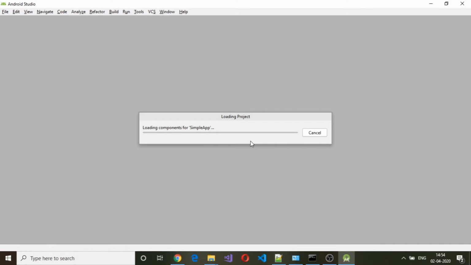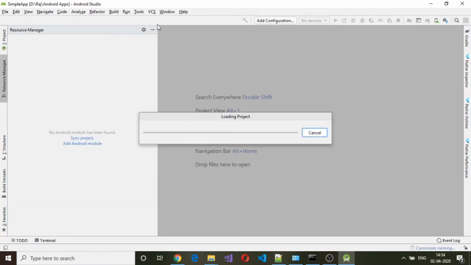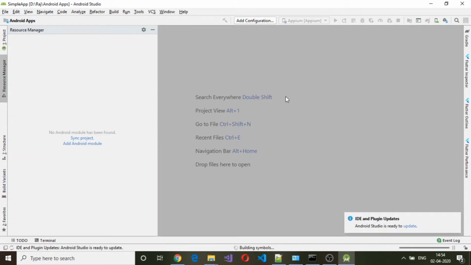Even though we have installed Android Studio, we are not going to use Android Studio IDE for developing our test cases. Instead, we are going to use Eclipse. Okay, so this is how the Android Studio looks like. The only thing which we are going to use here is the AVD manager, that is Android Virtual Device Manager, to create our Android virtual device.